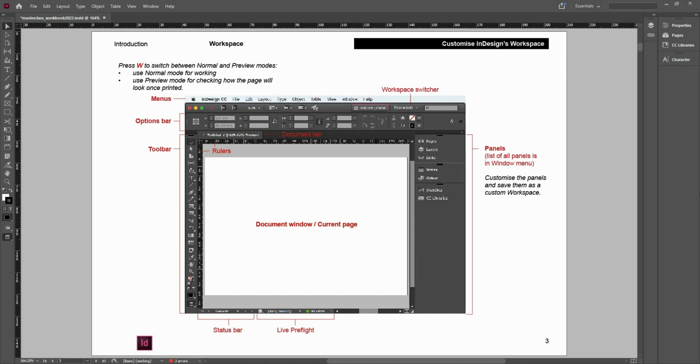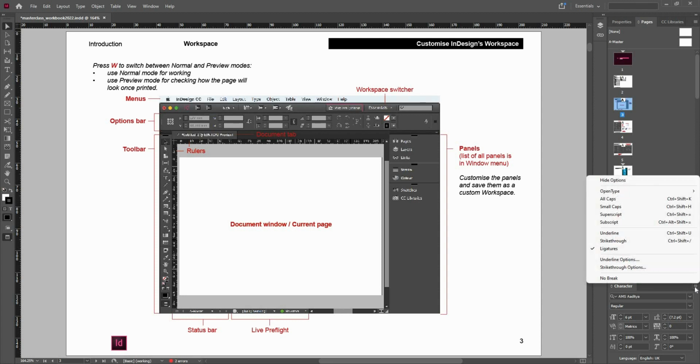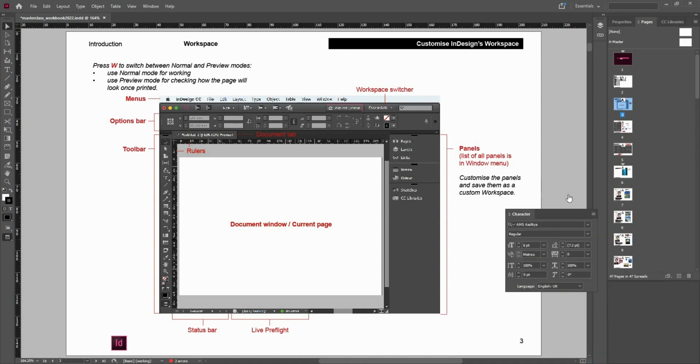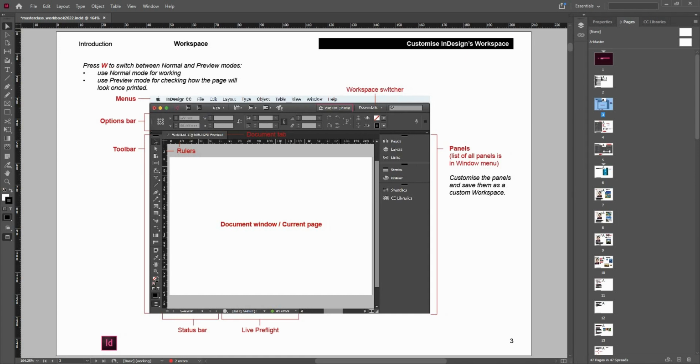I'd like to have the Pages panel always open like this. I don't need the Character panel, so I'll just go in here, floating menu, and click and drag and close it there. All I do is simply drag and go to the far right edge until it gets long. You can increase and decrease the size of this.